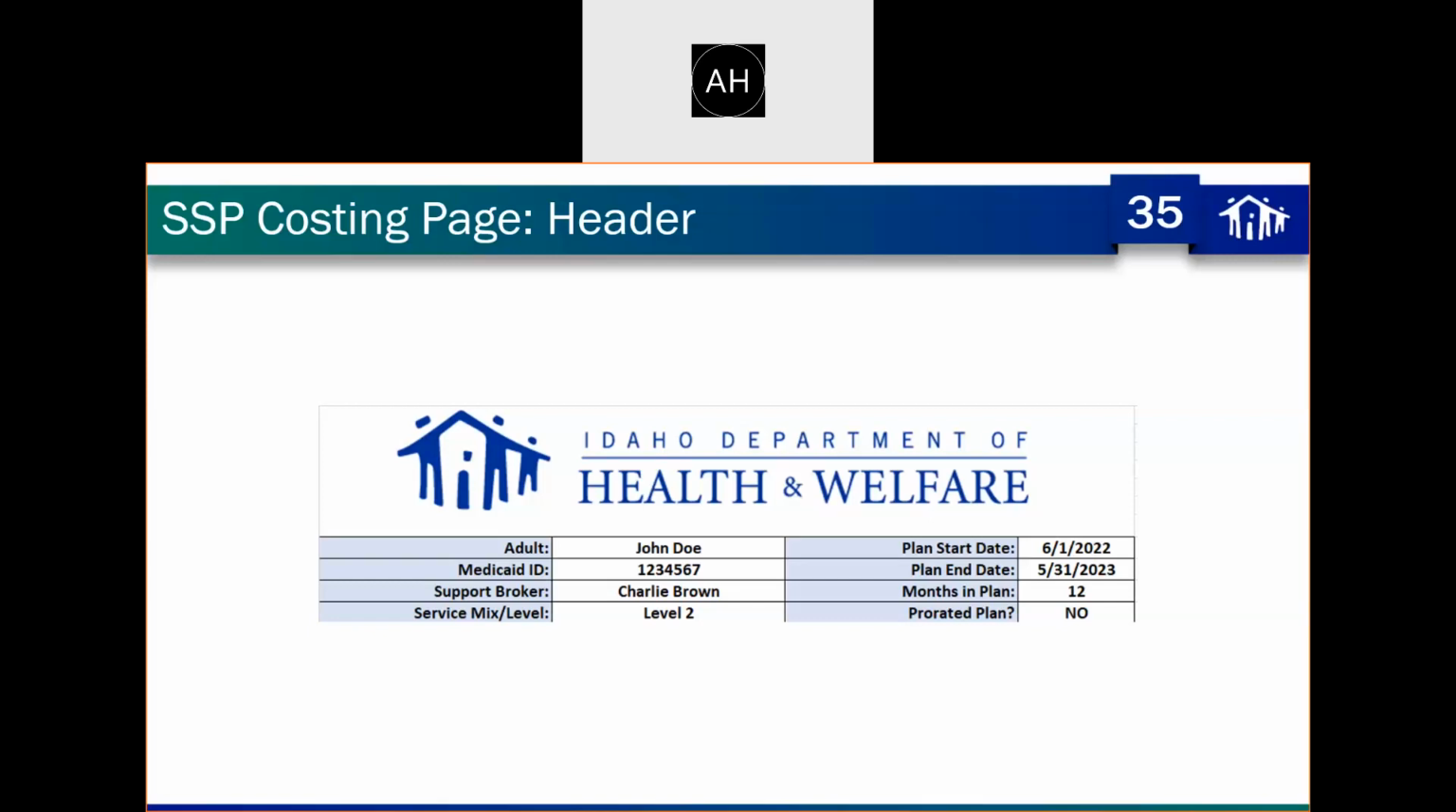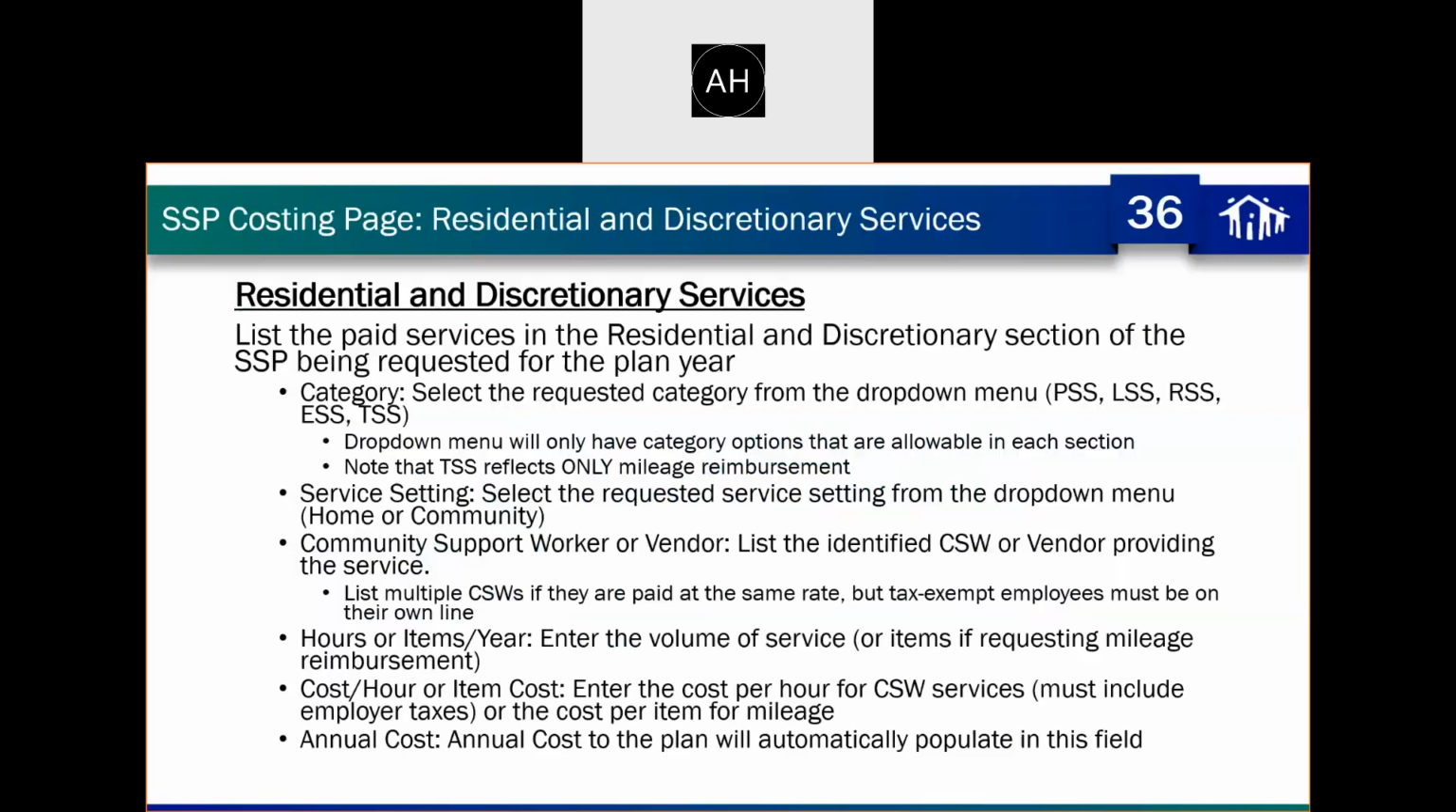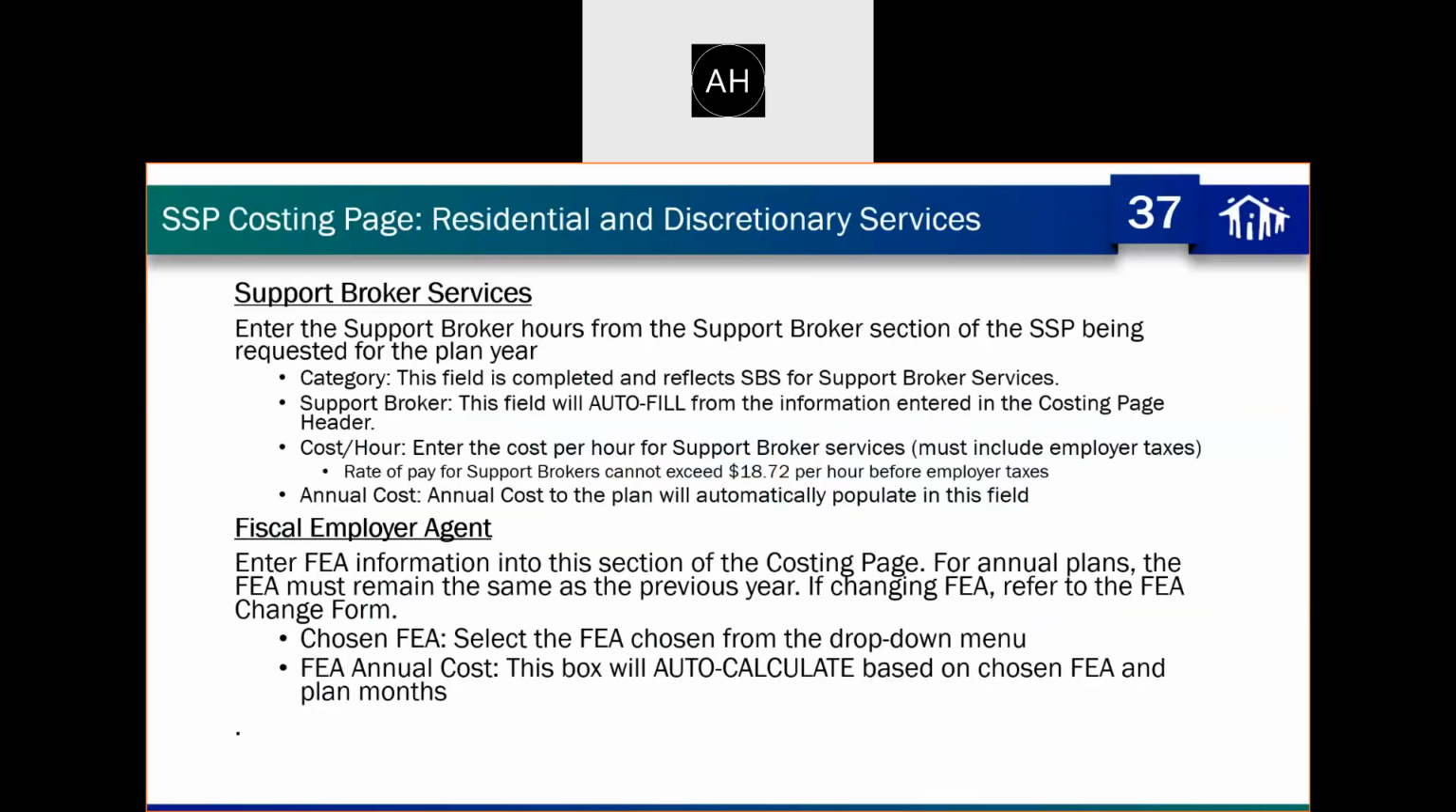If we have a prorated or a mid-year plan, then it is going to have however many months are in that plan, and under prorated plan, it will say yes. And if for some reason those dates are not entered correctly, maybe there's a typo in there or it's for more than 1 year, it will give an error message to let you know to correct those dates. And then we'll go ahead and move on to the next section of the costing.